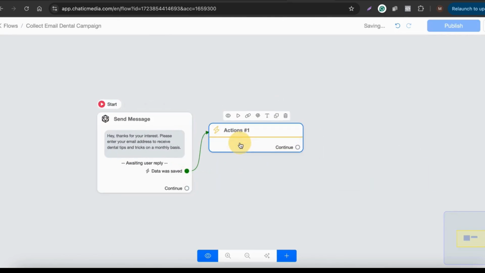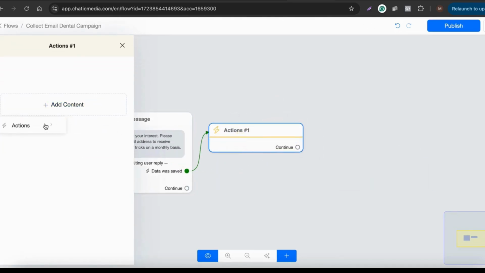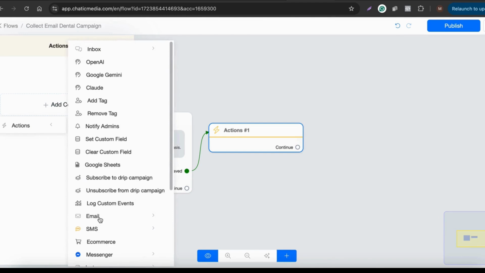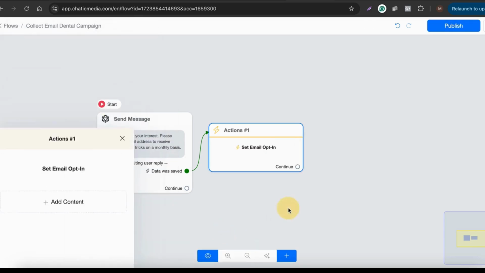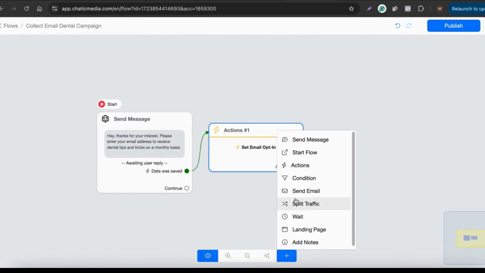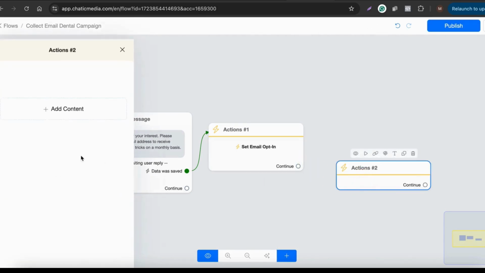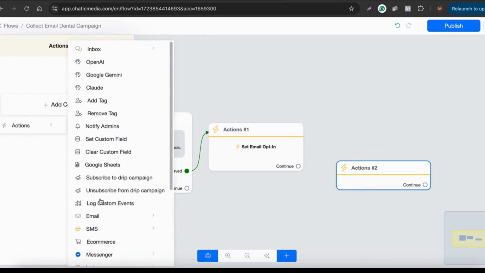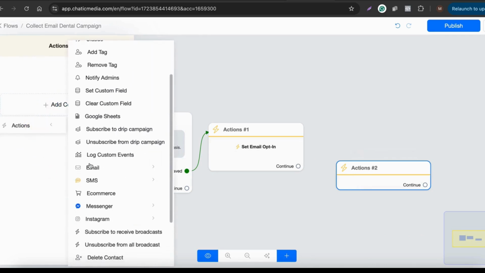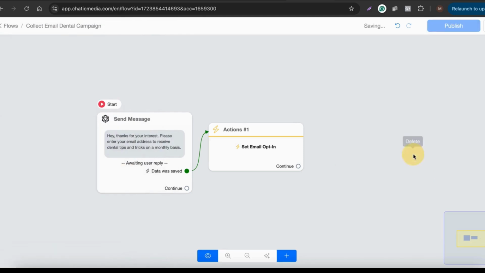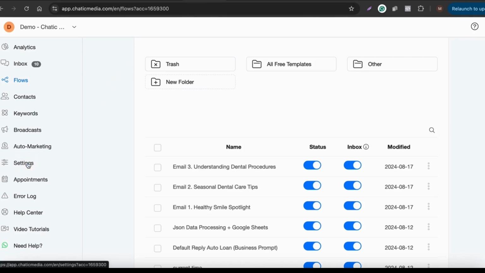So as soon as they provide the email address, we want to add an action over here. So connect the action right here and set the email opt-in. So here choose email and set the email opt-in so that you can actually send any sort of email marketing campaigns. So sometimes you won't see these sort of actions such as email or SMS right here. So you need to have the email and SMS or any other channels connected to see all these actions over here.